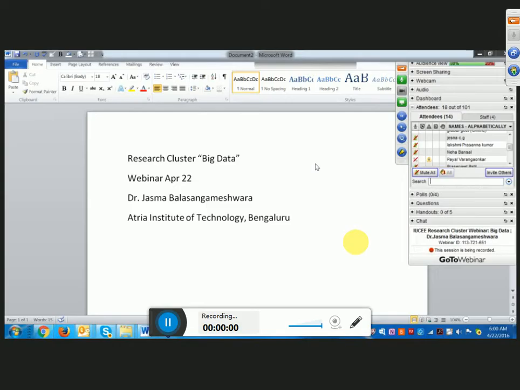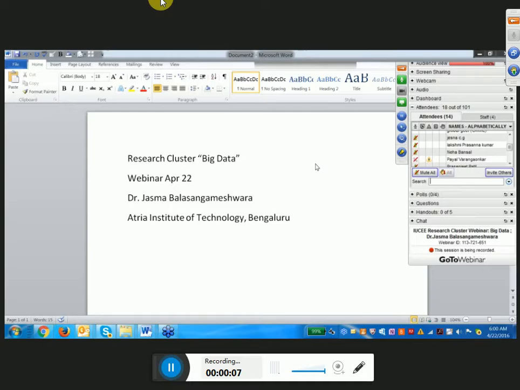To re-emphasize this concept of the research cluster: a research cluster is not just some random webinar. We have a lot of webinars, but if you have a research interest, we'll build a research cluster. This is the second one that we have started. The first one was on a related topic, cloud computing, with the leadership of Ravindra Dasthikop. So this research cluster on big data is the second one that we're trying.